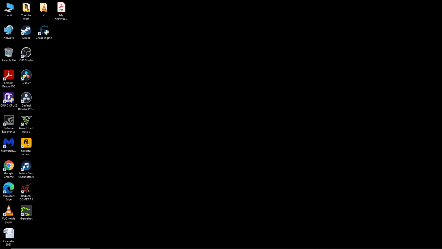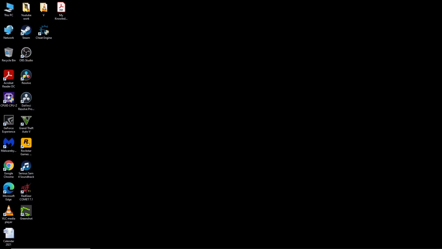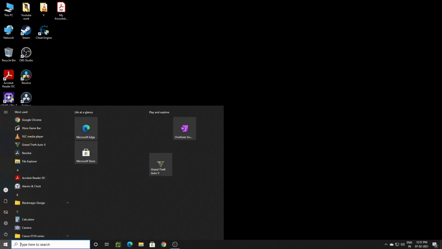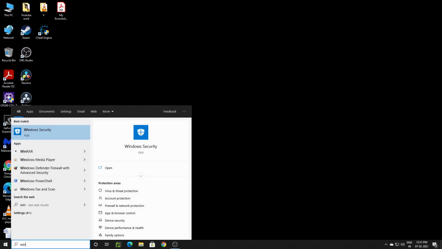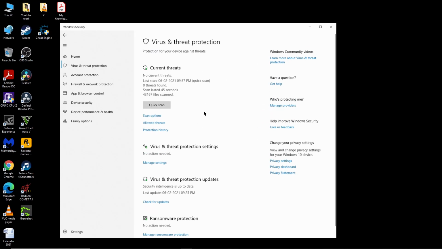Okay, now moving on to the next point, that is the virus and the malware. The problem with the virus and the malware is that most of the time you're not aware whether your computer or your laptop has a virus or a malware or not, right? That's the problem. But to solve that problem, there are so many types of antivirus softwares, like Kaspersky or any software. Even you have Windows Defender, right? So you can also use Windows Defender, like I'm going to show you right now, the Windows Security, and from here you can access the Windows Defender option, right?